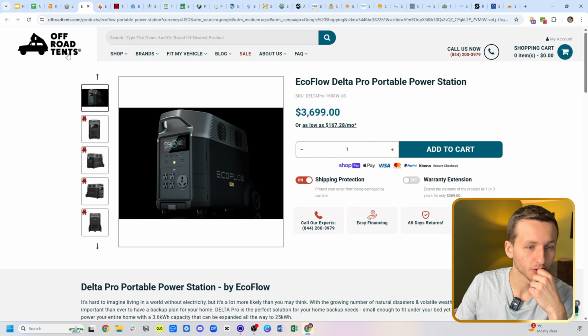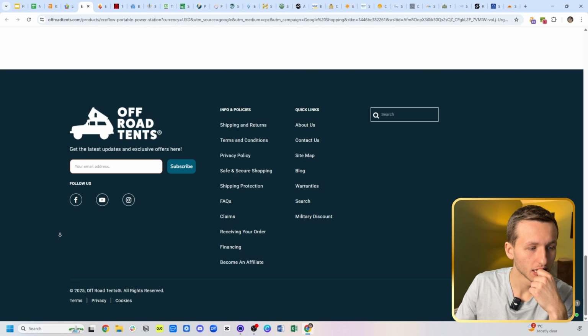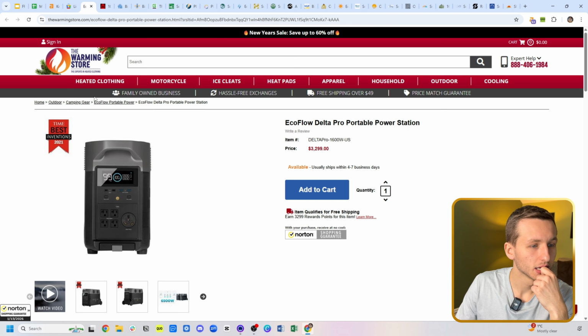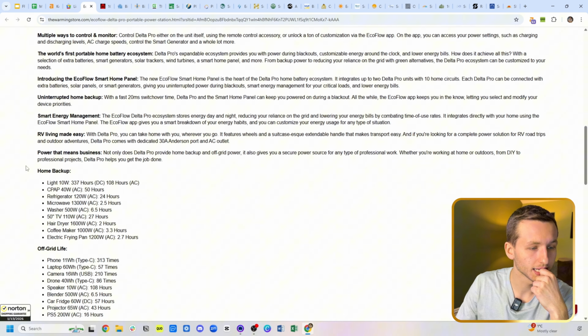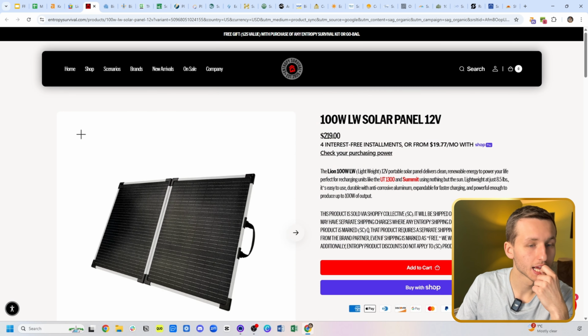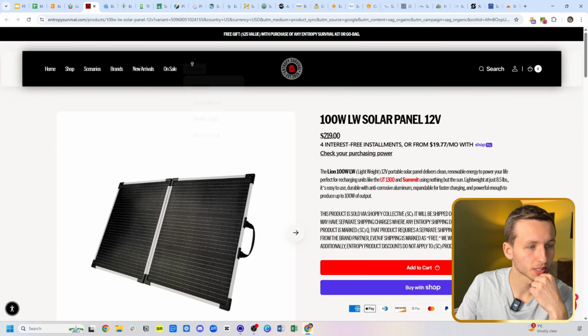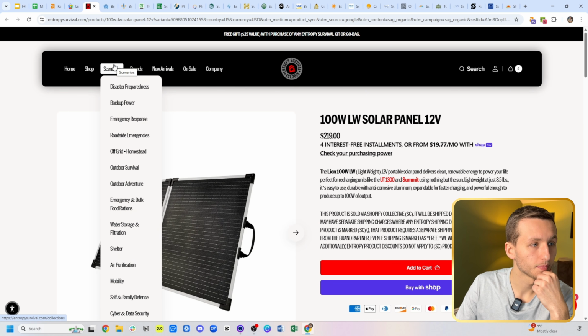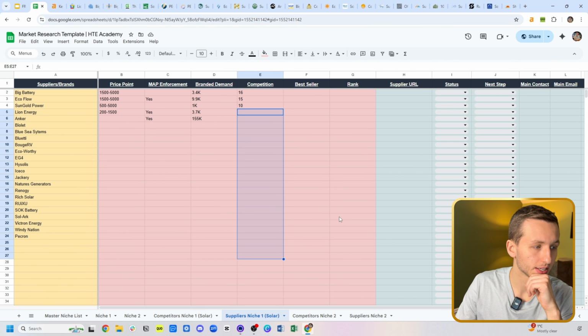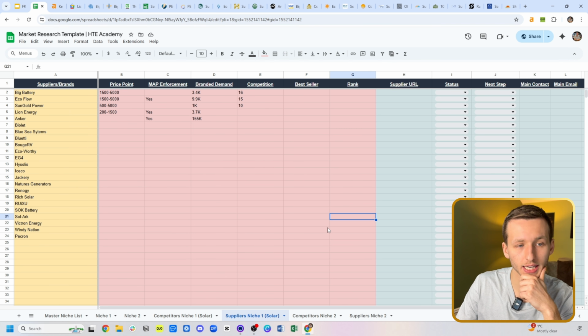Just out of curiosity, off-road tents. It's obviously a drop shipping store. The warming store, that's funny. They sell heat clothes. It's not high ticket, but for some reason they ended up adding EcoFlow. And then, this survival store, I just wanted to see. It's definitely a drop shipping store. Awesome. All right, so you basically just do that in the competition column.